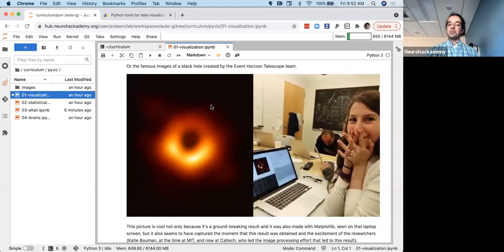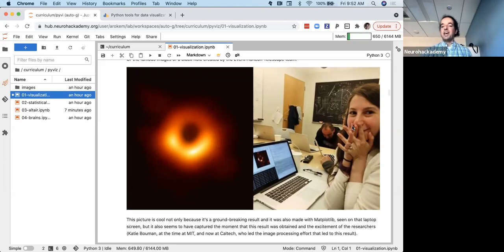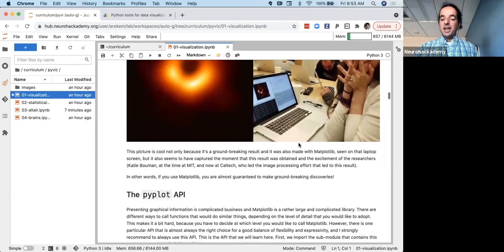And what I enjoy about this picture is that this is a landmark result, of course, but also on the right here, you see the moment when this landmark result showed up on somebody's screen, and the picture on the screen is Matplotlib. It's a Matplotlib window, but also what I enjoy about this is how much Katie Bauman, who led the image processing effort for this result, how much you can see that she's thrilled to see this result show up on her screen. We rarely see this kind of moment. I think it's really cool.